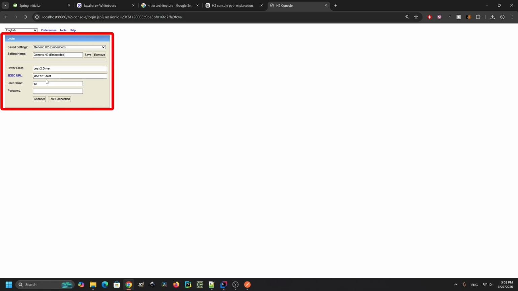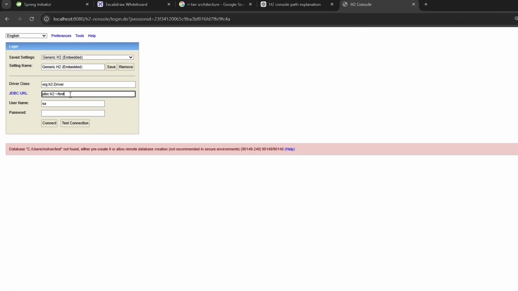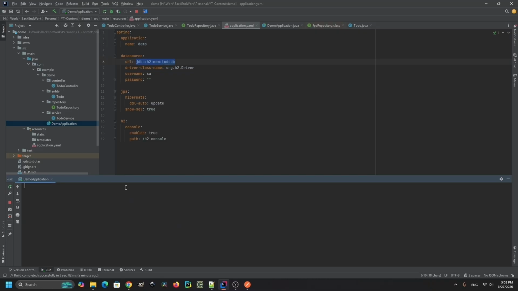Yeah, this is the database that was already created. Let's just connect to it. It is using the secured URL. Connect. Yeah, this is the URL of our database. And now we have the to-dos. Since we have already launched this one, great.